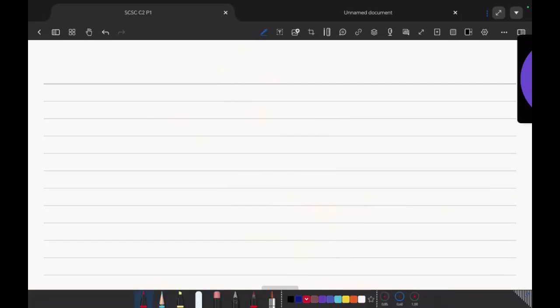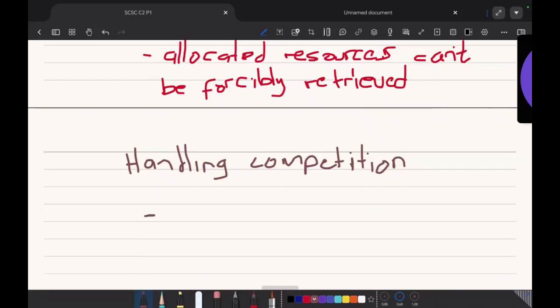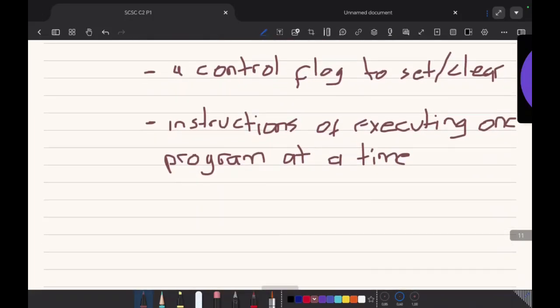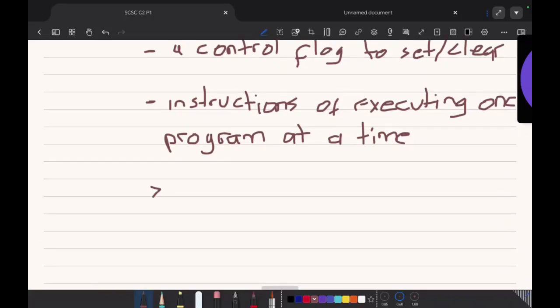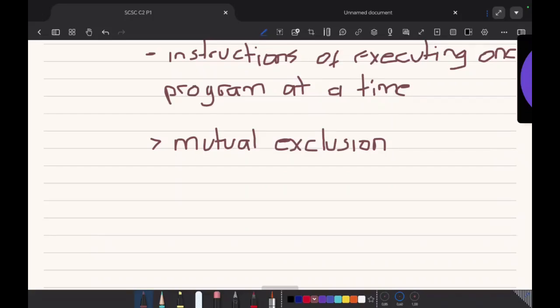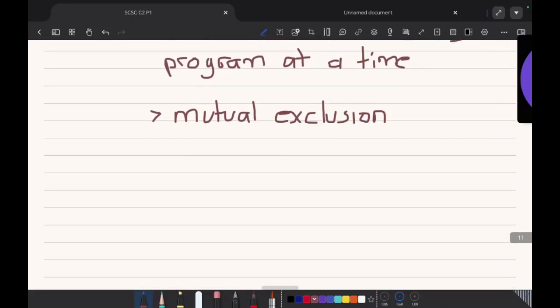And how do you handle competition for resources? You make a control flag which sets or clears the path. Or you have a group of instructions that can be executed by only one process at a time. And the last one is mutual exclusion. Look for something called mutual exclusion in your slides or the book.